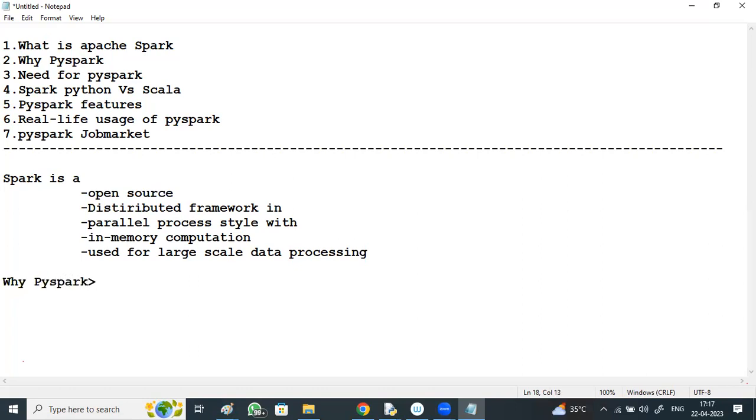Why PySpark? PySpark is a Python API to use Spark. As I said, Spark is a cluster computing system which is used for big data solutions. PySpark is a lightning fast technology, designed especially for fast computation. So PySpark is a very demanding tool among data engineers today to work with bigger data sets.